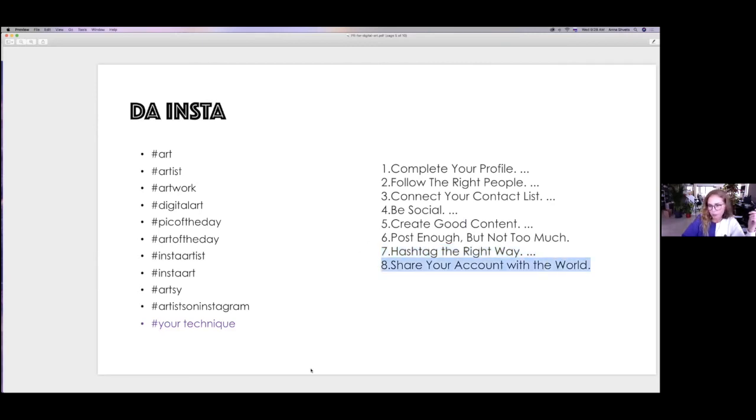Share your account with the world. Okay, what is it all about? Instagram, Facebook, LinkedIn should be interconnected. On your Facebook profile and audience, you should mention your Instagram account, and you should invite people from Instagram to Facebook, and from there to LinkedIn. So all these 3 basic, essential social networks should work together. Okay, let's go.